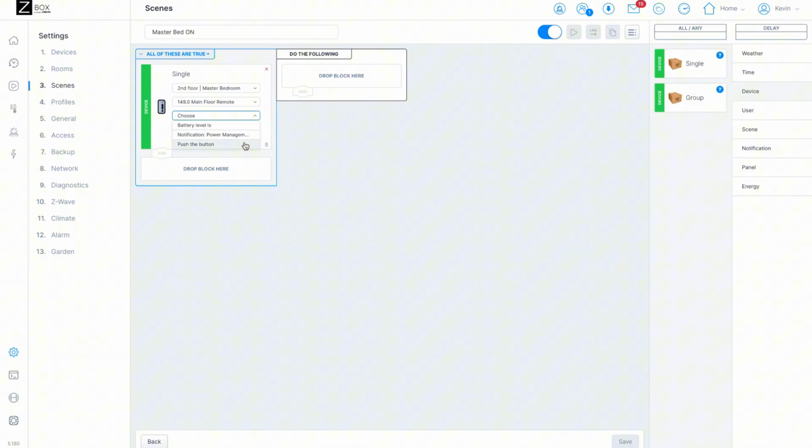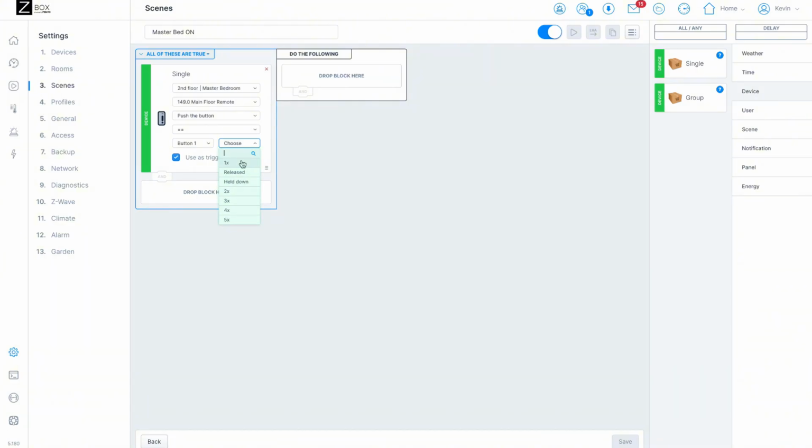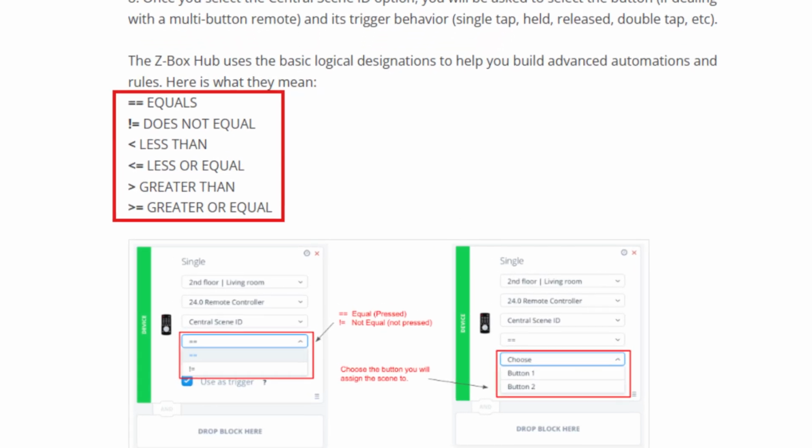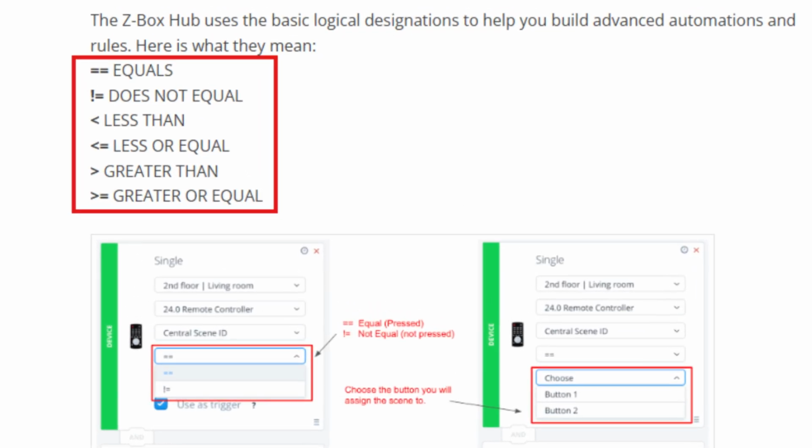Once you select the Central Scene ID option, you will be asked to select the button if dealing with a multi-button remote, and its trigger behavior: single tap, held, released, double tap, etc. The ZBox Hub uses the basic logical designations to help you build advanced automations and rules, like equals or does not equal. Refer to the written version of the article for a detailed explanation.